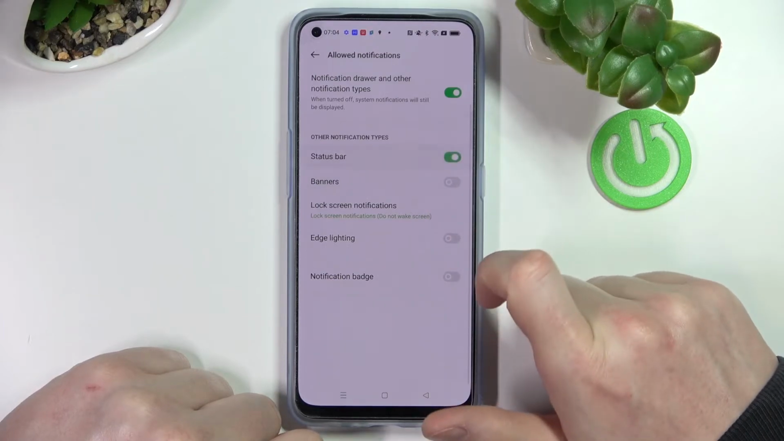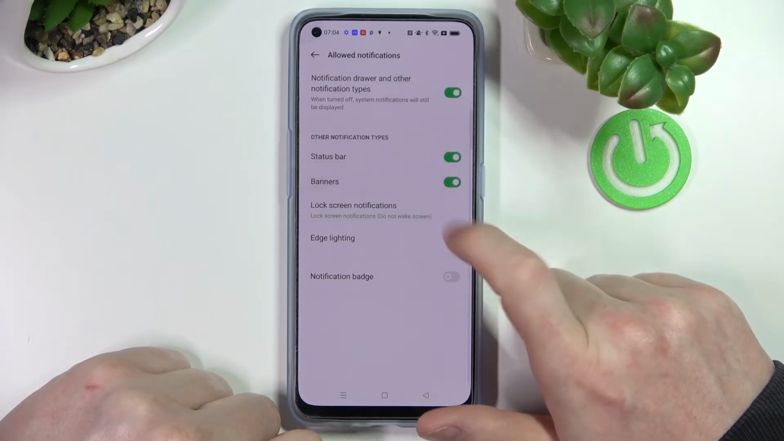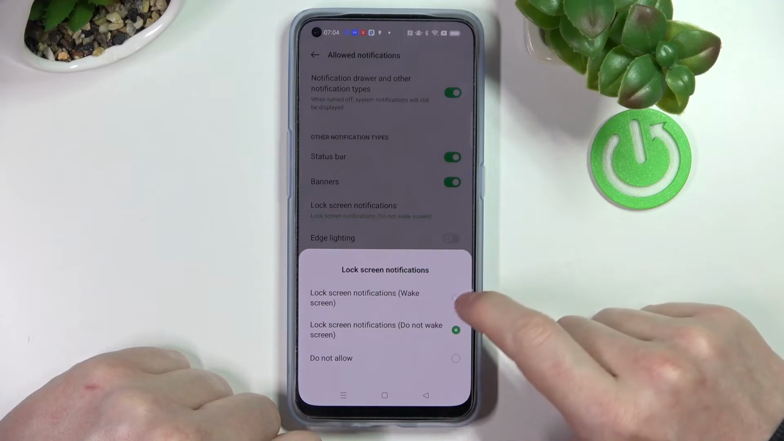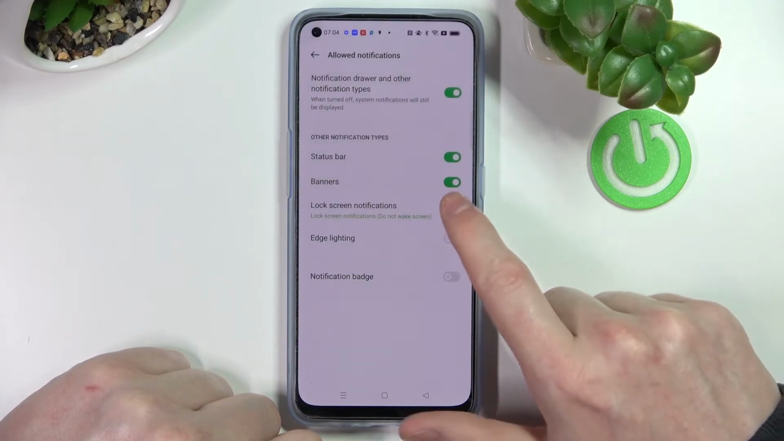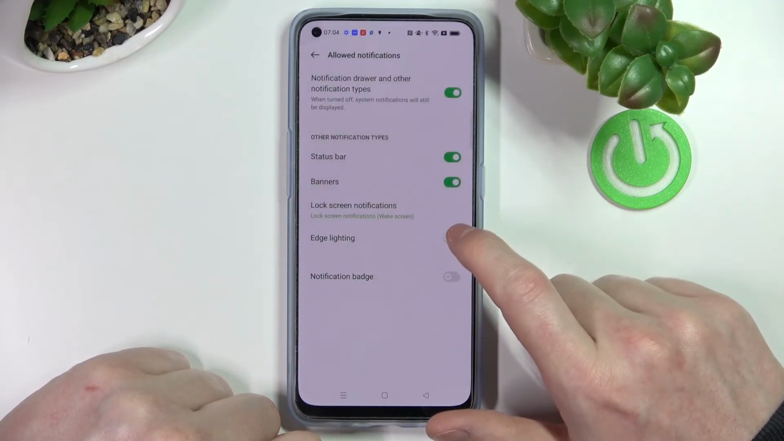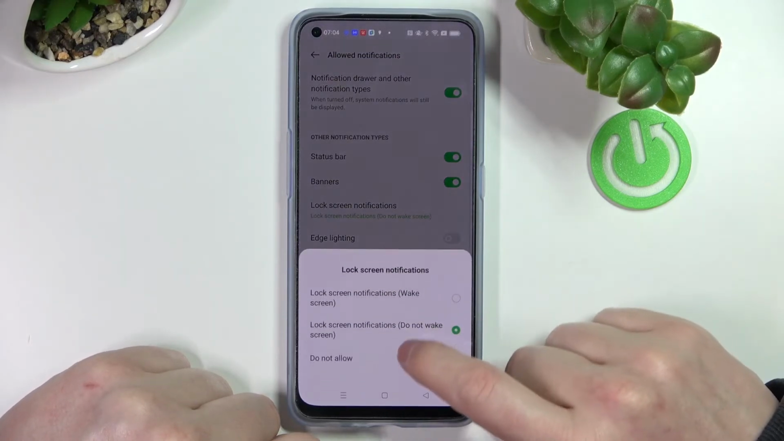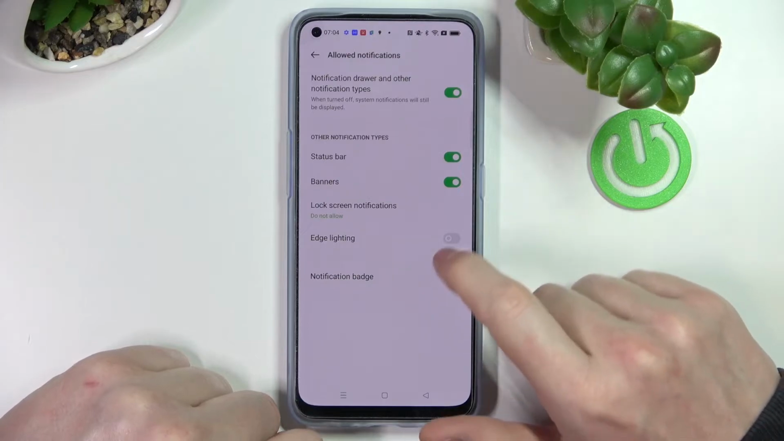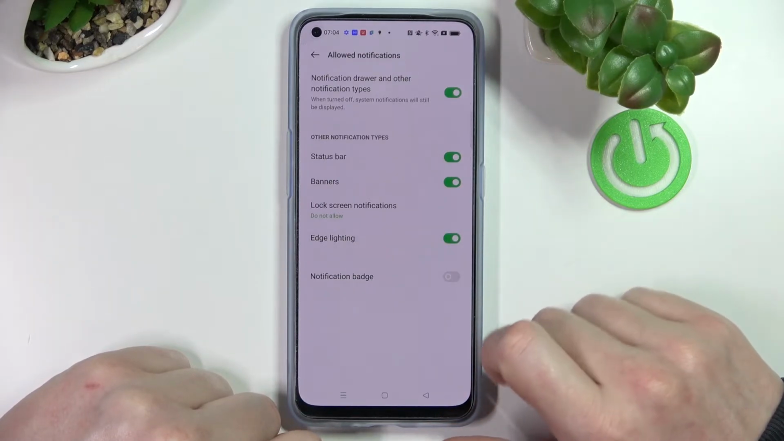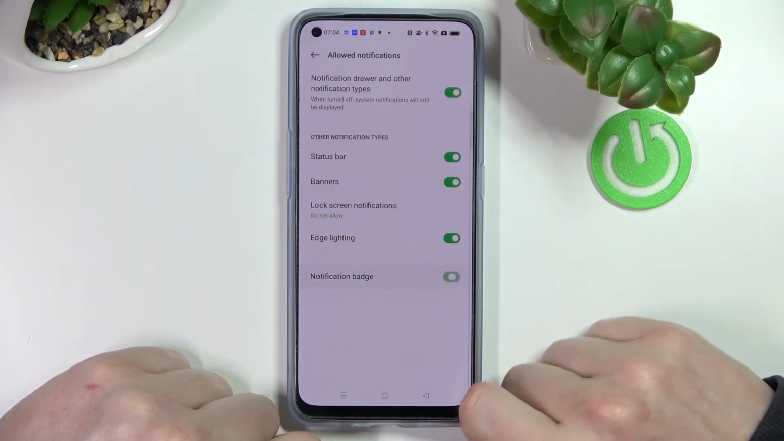options like status bar, banners, lock screen notifications, and here you can change it to lock screen notifications wake screen, lock screen notifications do not wake screen, and do not allow. You can also enable edge lighting, and you can enable notification badge.